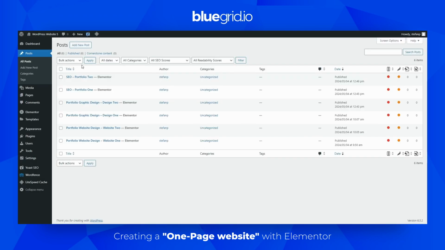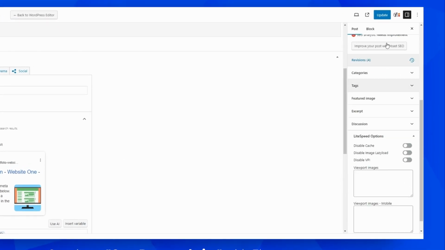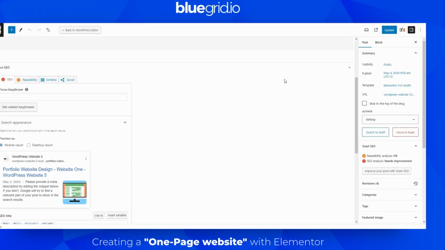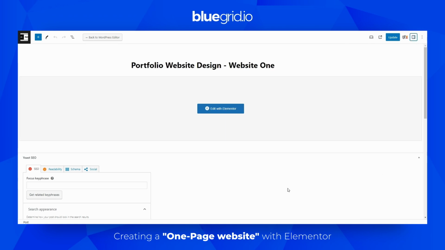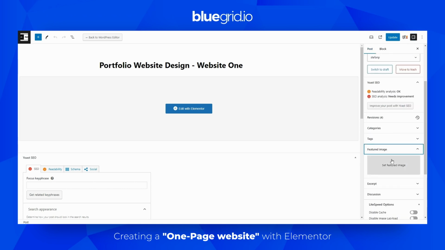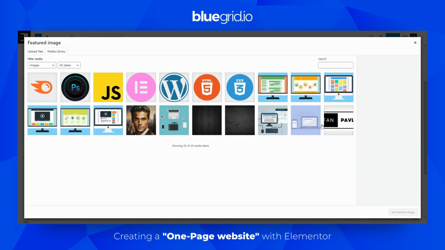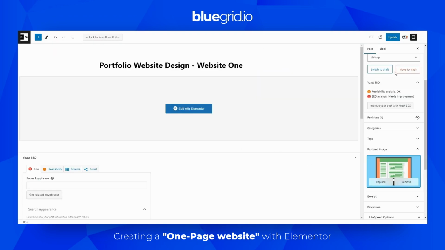So let's go to the post, let's edit this post, and let's change the featured image here. Scroll down this right sidebar. If you don't see this right sidebar, you need to click on the post, or if you see it like this, you need to click here on the settings and then post. Scroll down to the featured image. Set the featured image, and then you can choose the image that you've chosen for this portfolio. So in this case, it is this one.